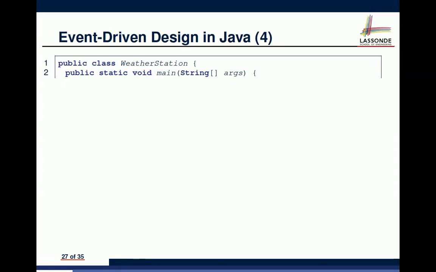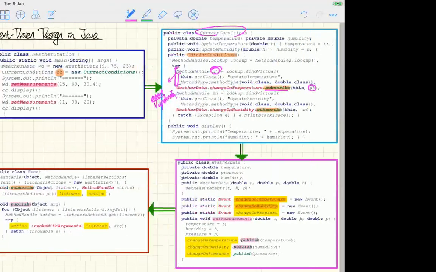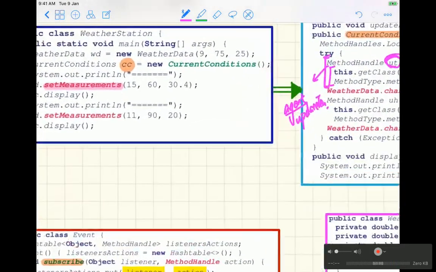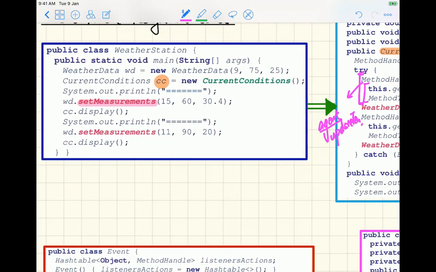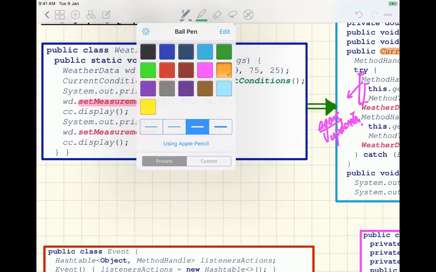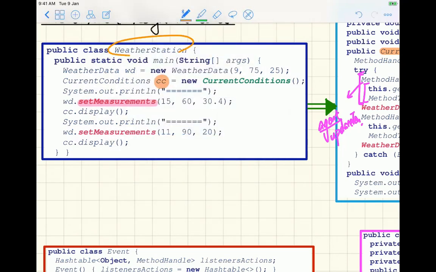Finally, let's have a quick look at the weather station. Basically, we want to see how we put things together. Okay, quickly, let me just show you one example. So here, weather station, that's the final client. And then I'm trying to create a weather station, a weather data over here.